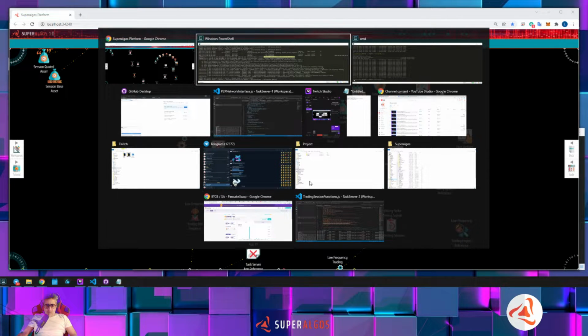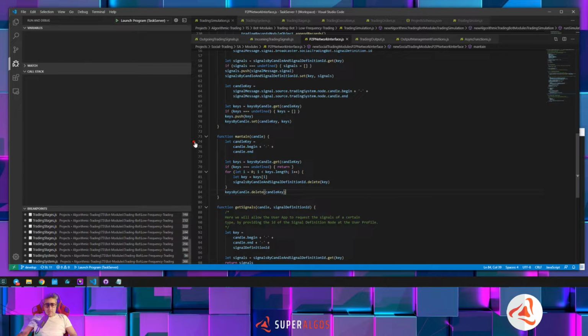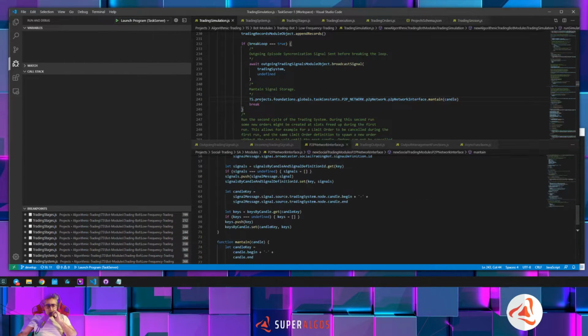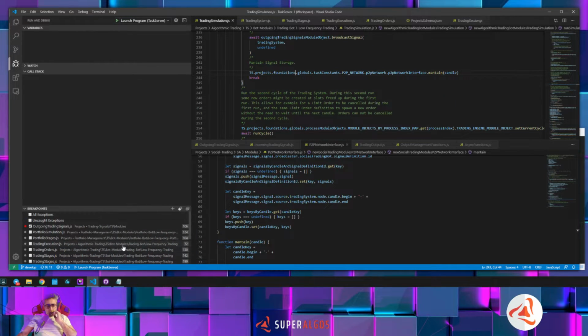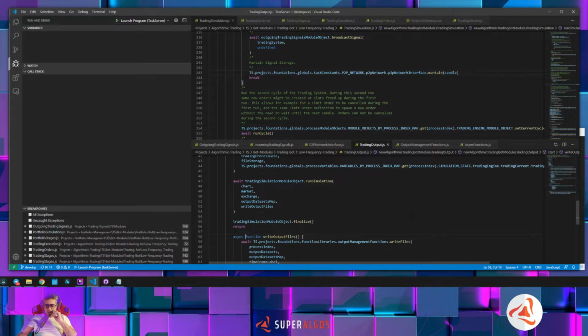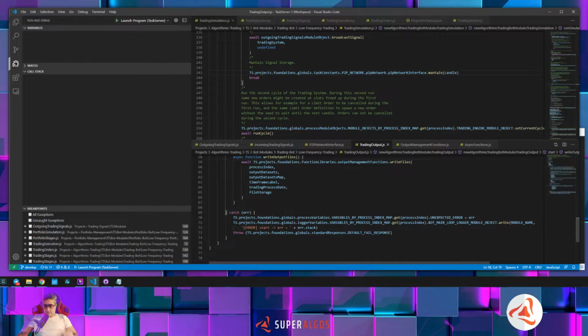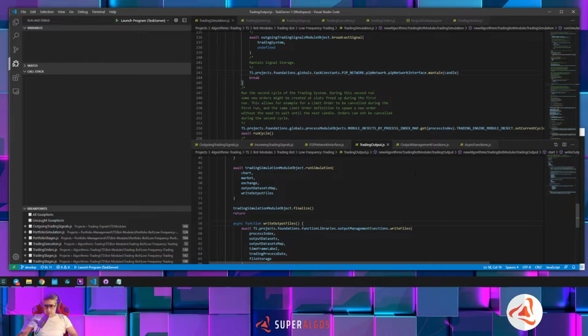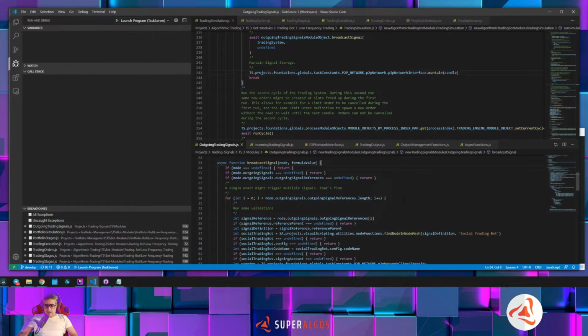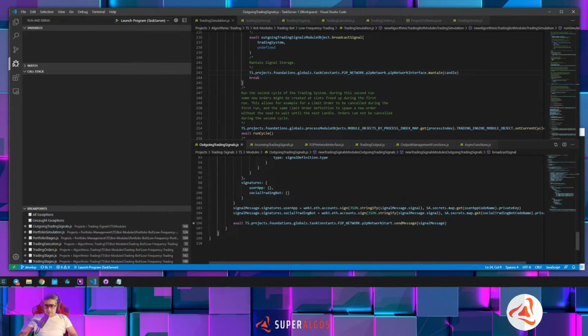Let's go to our task server one and remove the breakpoints. Okay, we don't have more breakpoints, only this one. So where is the place where the signals are sent? Here, trading output. Sorry, it's not here. Incoming, outgoing trading signals. Peer-to-peer network start. Where is this? I bet it is close to this.